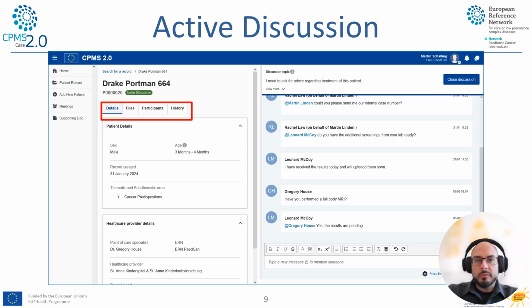CPMS has viewers for most file types, such as PDFs, images, Office documents, or even an integrated medical imaging viewer to view DICOMs.